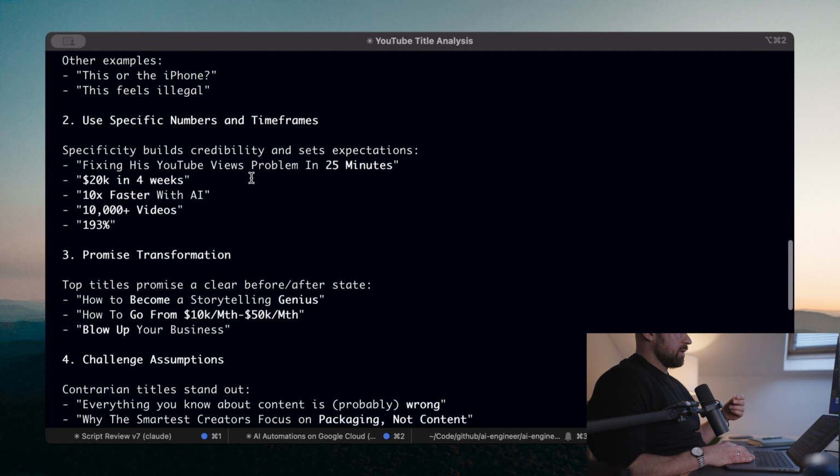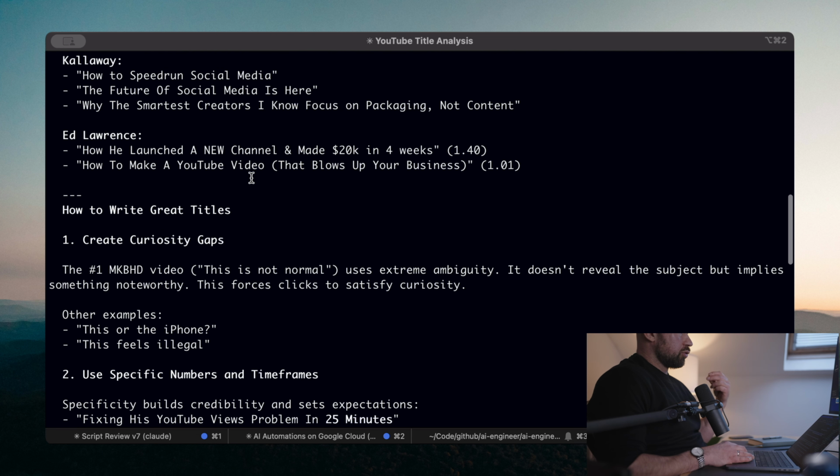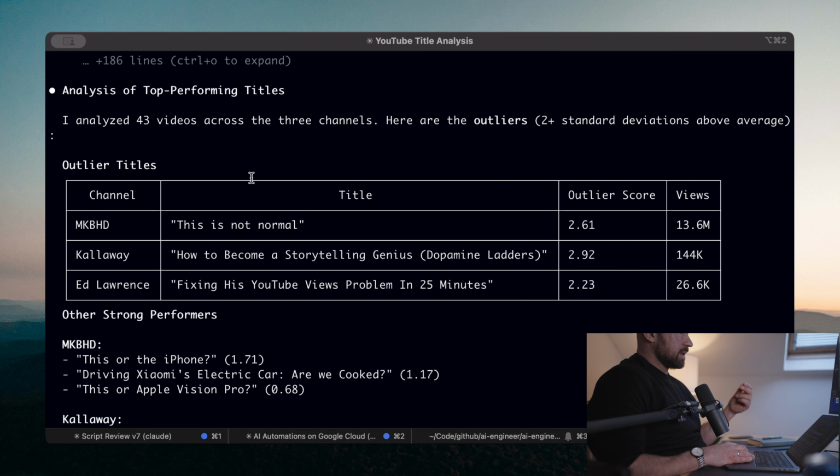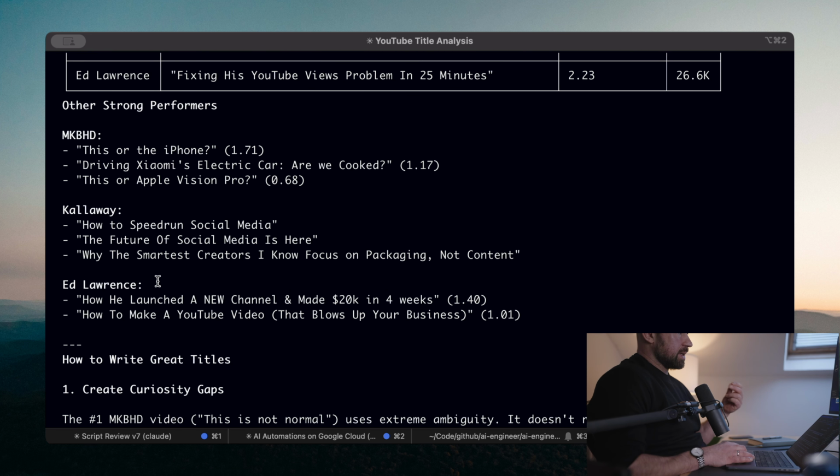So you can see here, it's studied the 3 YouTube channels. It's identified the best performing titles. This one from MKBHD, this is not normal. This was an outlier. So it was 2 times better than the average video for this channel. And it had 13.6 million views. You can also see here are some other titles that did well.